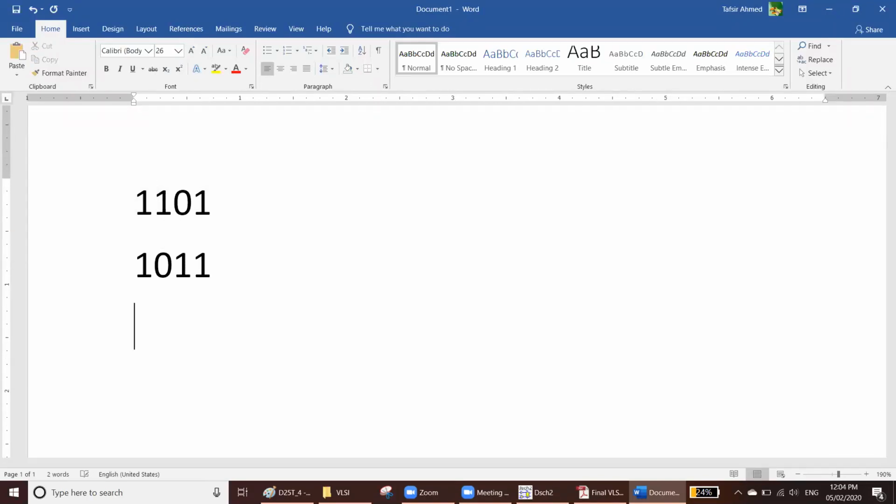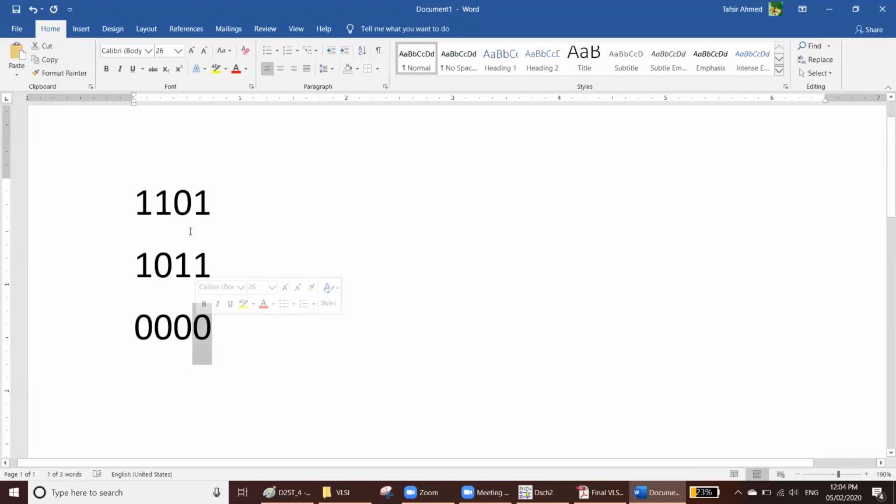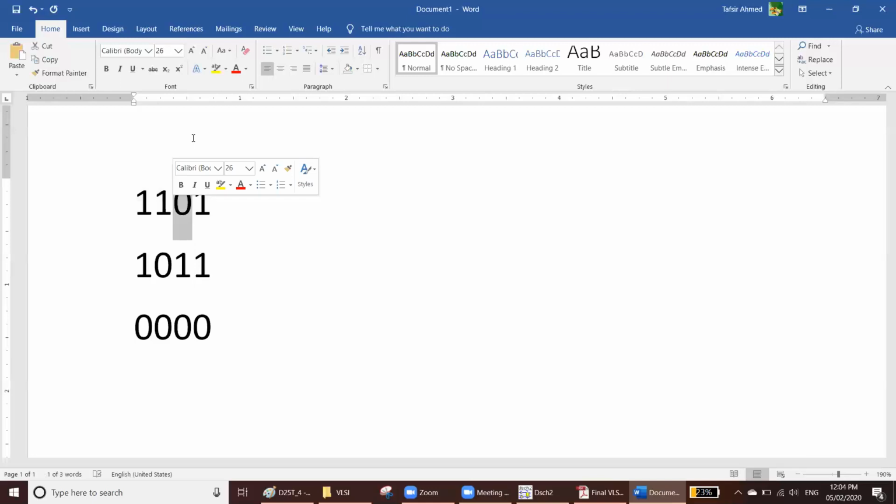So what will be the result? Your result will be 1 minus 1, and your last digit will be 0. So 1 minus 1 is 0, that is your result. Then 0 minus 1. Remember, you have to make this 0 into 1 0, because you have to consider this 0 as 1 0. 1 0 means 2, right?